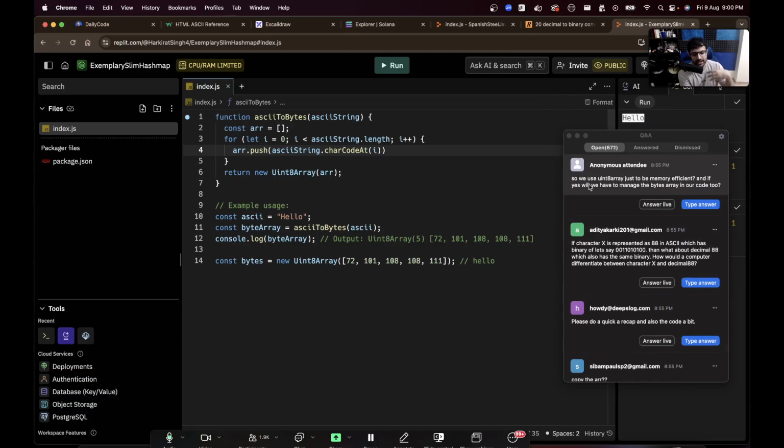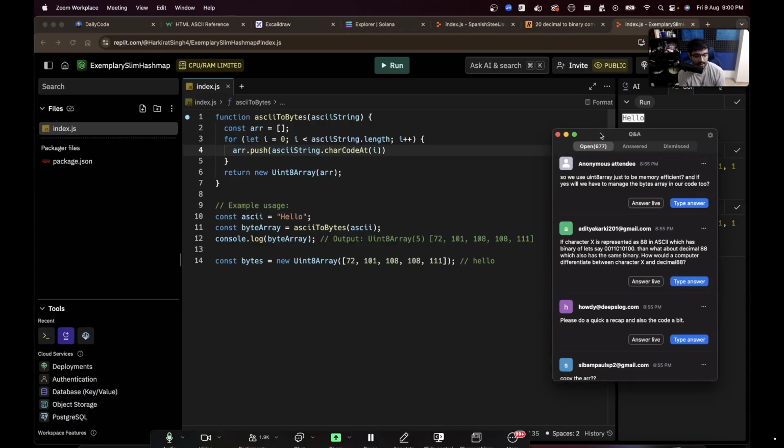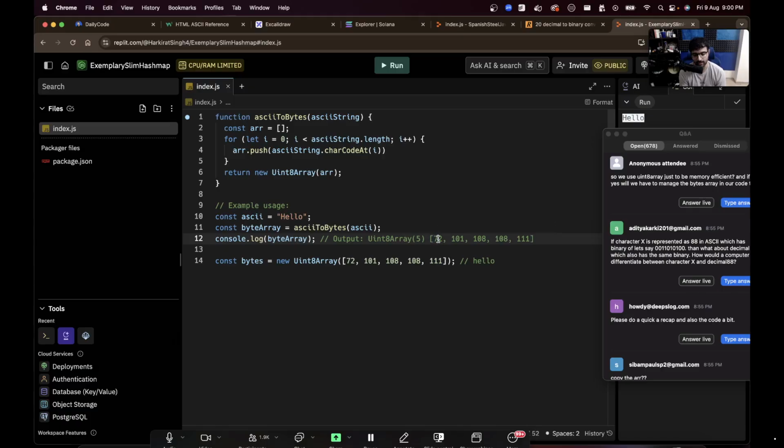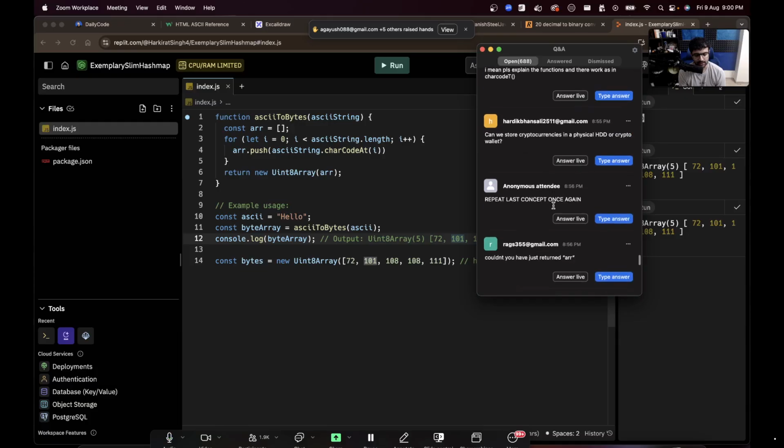So we use uint8 array to be more memory efficient, to increase performance, to make sure you're enforcing that maximum you can store a single byte in every element. And if yes, we have to manage the bytes in our code too. What do you mean manage the bytes array in our code too? You have to sort of ensure you don't overflow from time to time. You don't store a very big number over here, because the maximum number that you can store here is 0 to 255. If you don't, it'll pad up. But that is a good thing. If you want it to be an array of bytes, it should indeed only store 8 bits over here. All right, let's repeat the last concept.